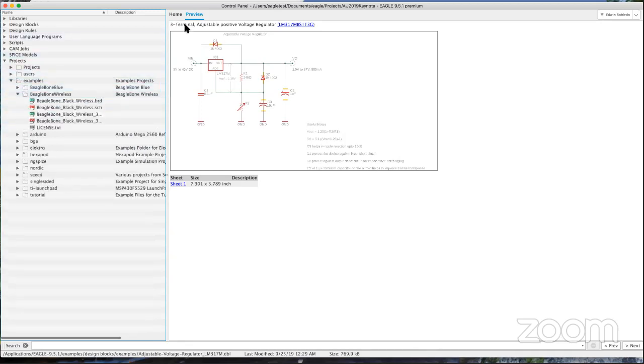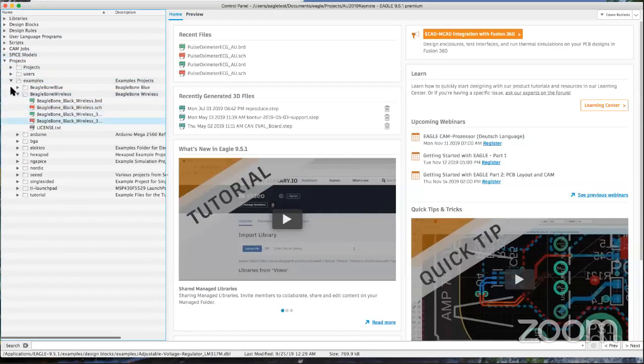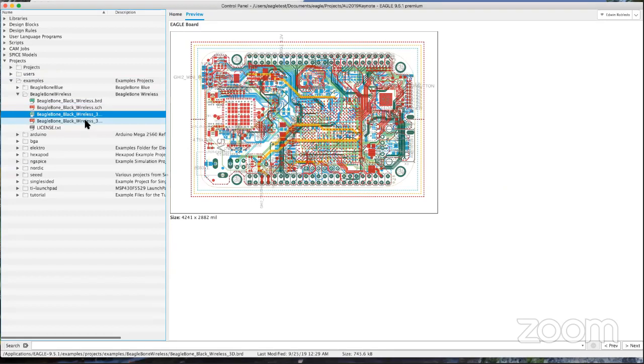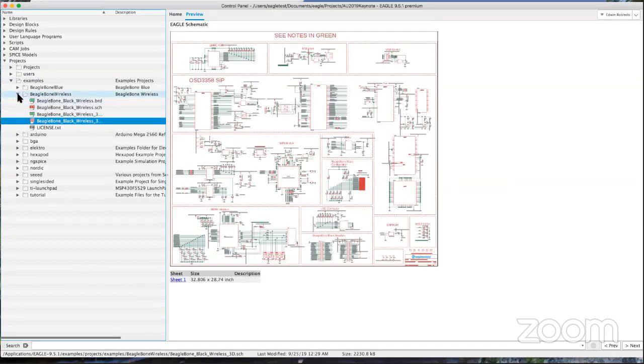You'll notice that the right-hand pane, as soon as I started selecting items or assets from the left-hand pane, switched from the home view to the preview. Here I could take a look at my boards and my designs and decide if I want to double click them and work on those as well.